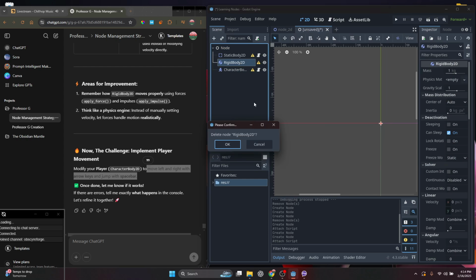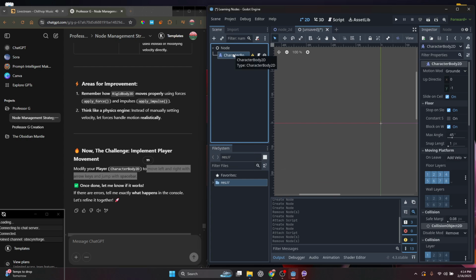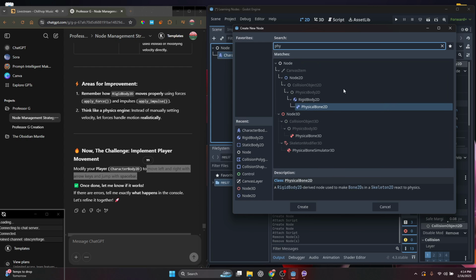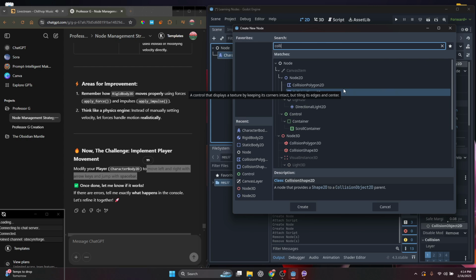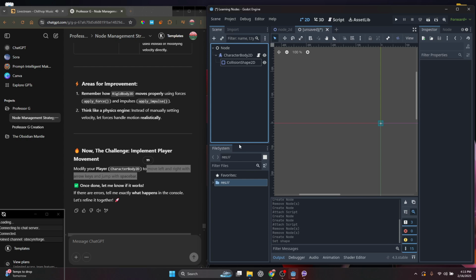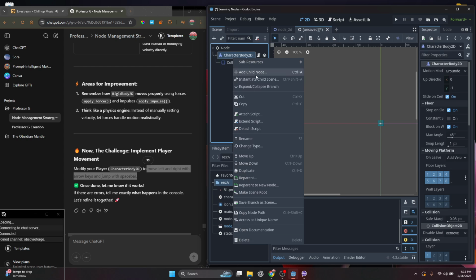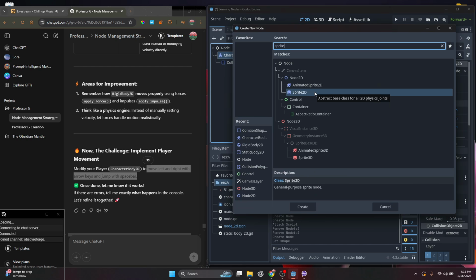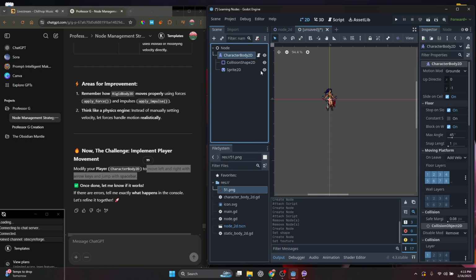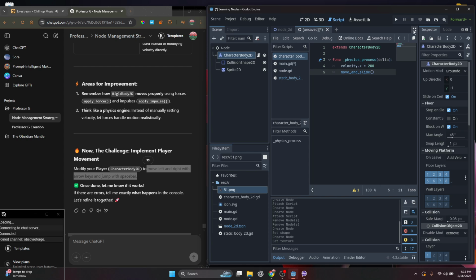Okay, don't need this guy. Okay, don't need this guy. Now we need to add some physics. Collision. Let's just make it rectangular. Let's add a sprite too, just so we can see if the thing actually moves. Okay, and apply this here.